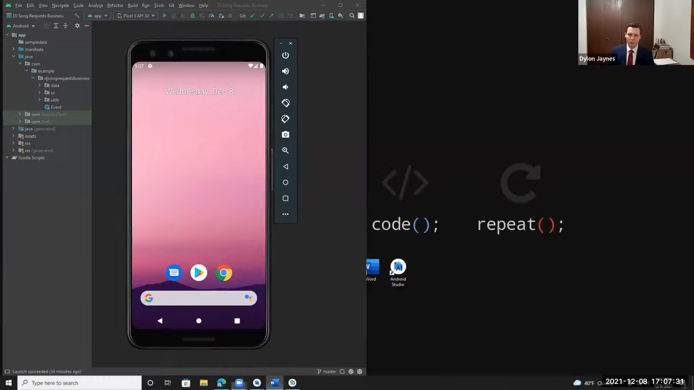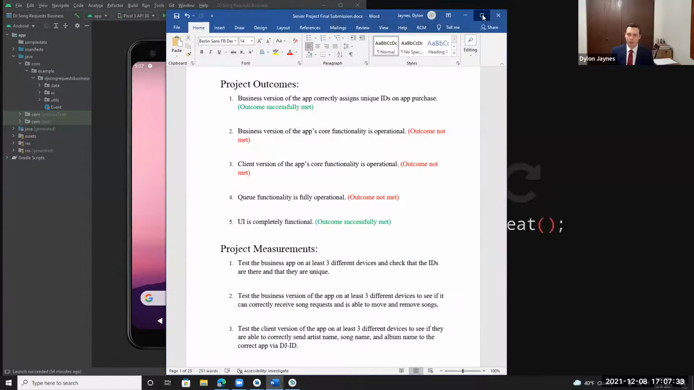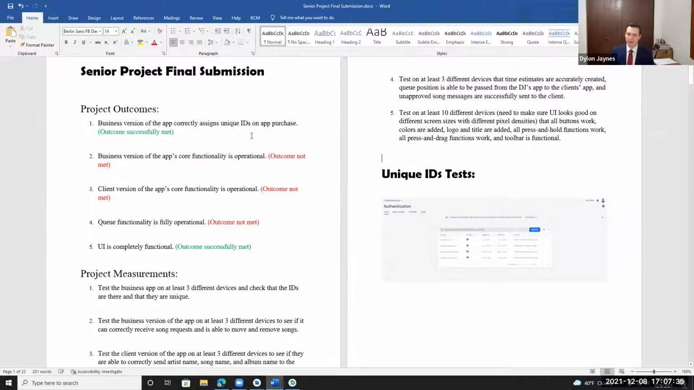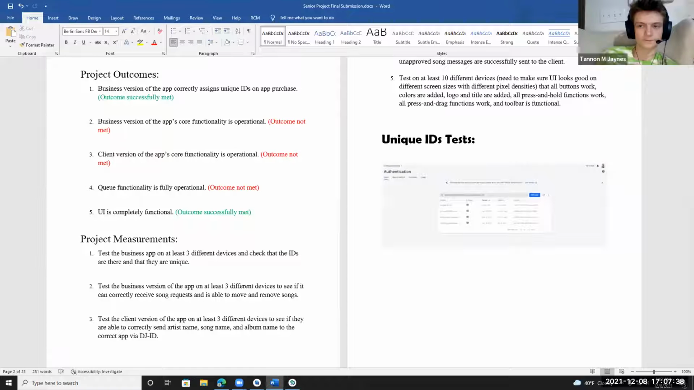So real quickly, I just want to start showing you some visuals. I'm going to show you the business portion of the app first, as that's the most developed. First, I'm going to walk you through the project outcomes. Can you guys see everything? Yep. Okay. The project outcomes and measurements.